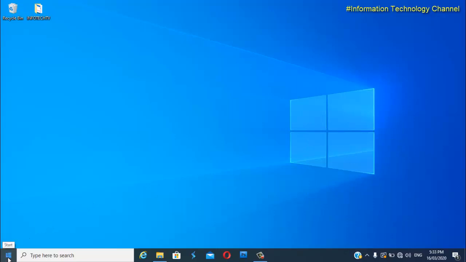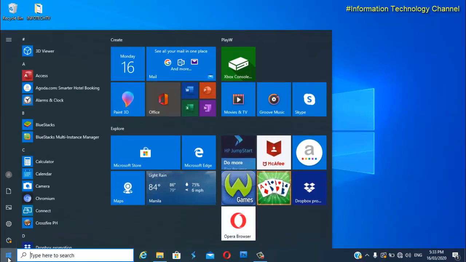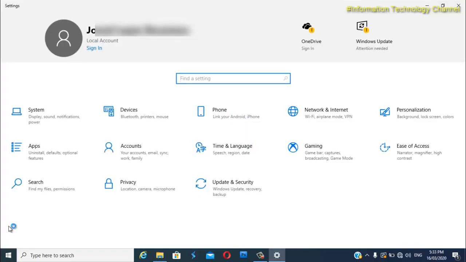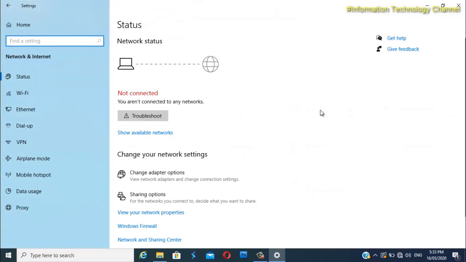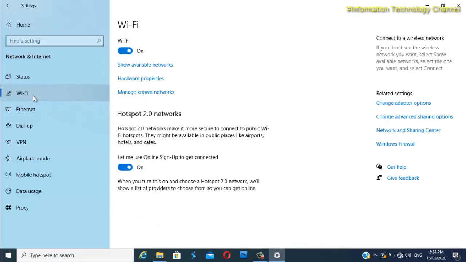Select the Windows 10 Start button. Now, click the Settings button. Now, select Network and Internet. Once you are here, select the Wi-Fi option. Click Manage Known Networks.